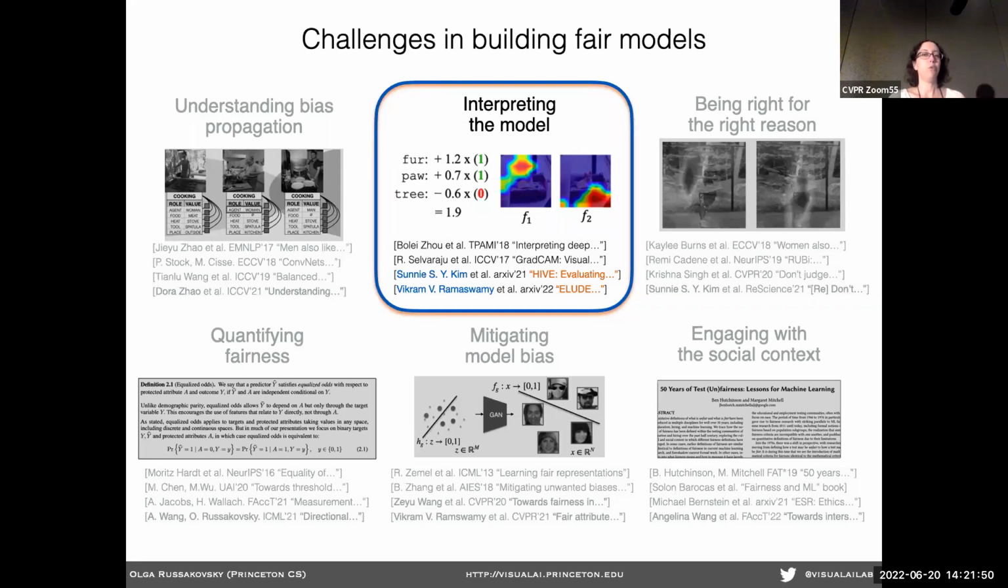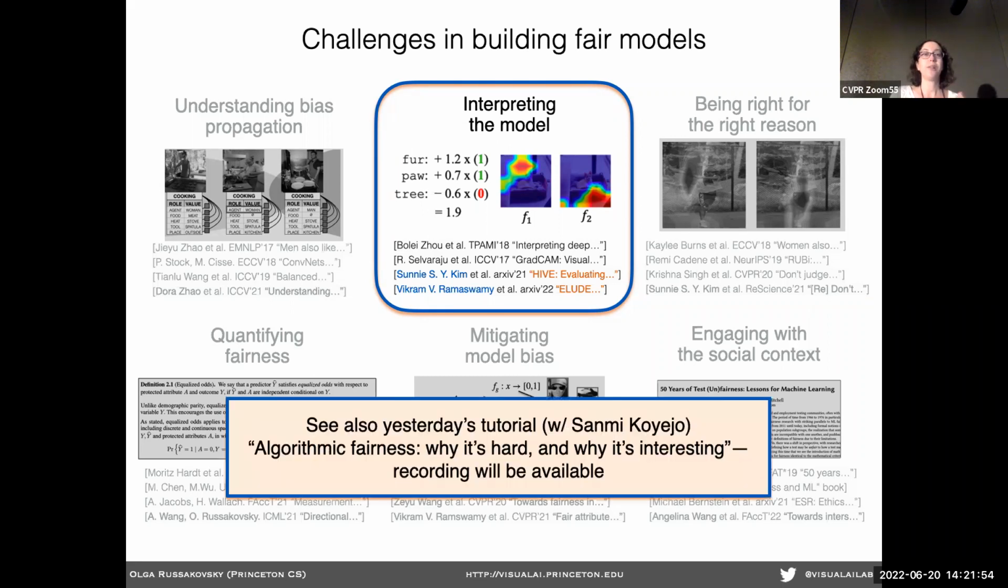If you're curious to learn more about the fairness side and some of the fairness interventions, I'll give a shout out to the tutorial I gave yesterday together with Sam and Korea Joe on algorithmic fairness, why it's hard and why it's interesting. This was basically 3.5 hours of content around algorithmic fairness. We'll make the recordings and the slides available, and so I will refer you to that.